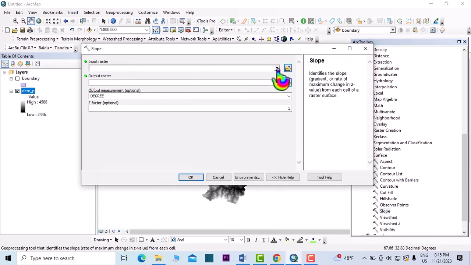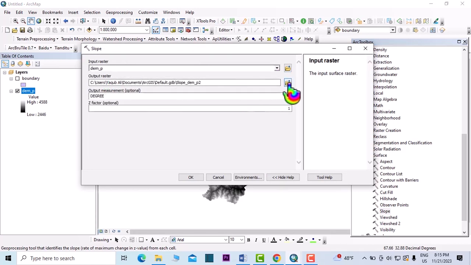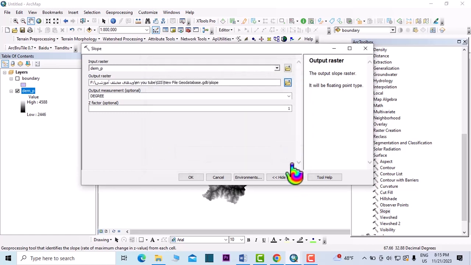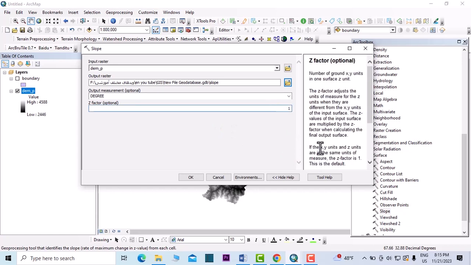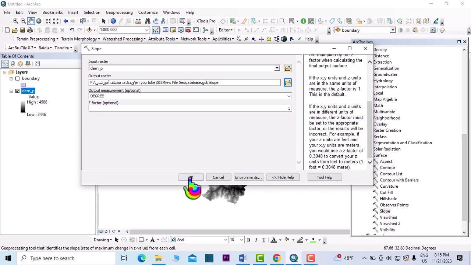For the input raster, select the DEM. Select a folder, name it slope, output measurement in degree, the Z factor is 1. Okay.